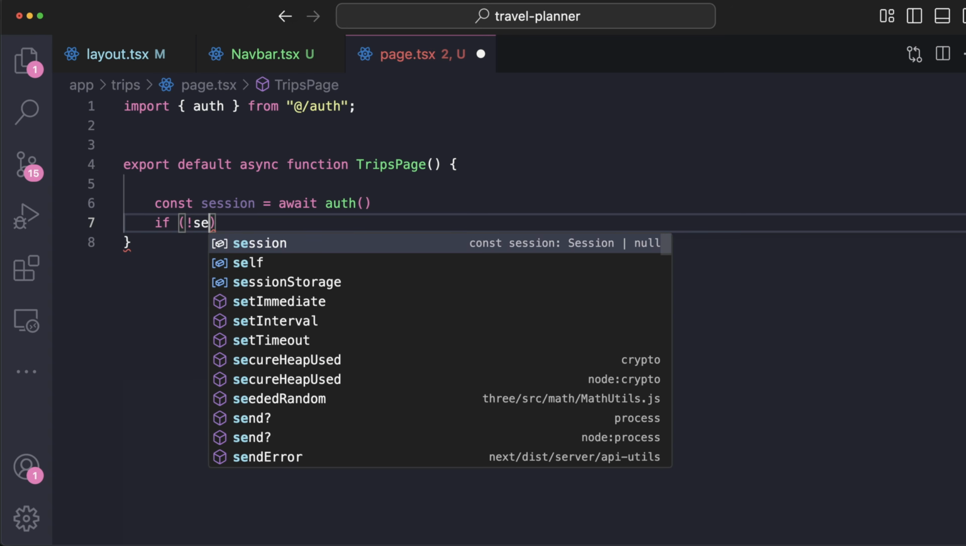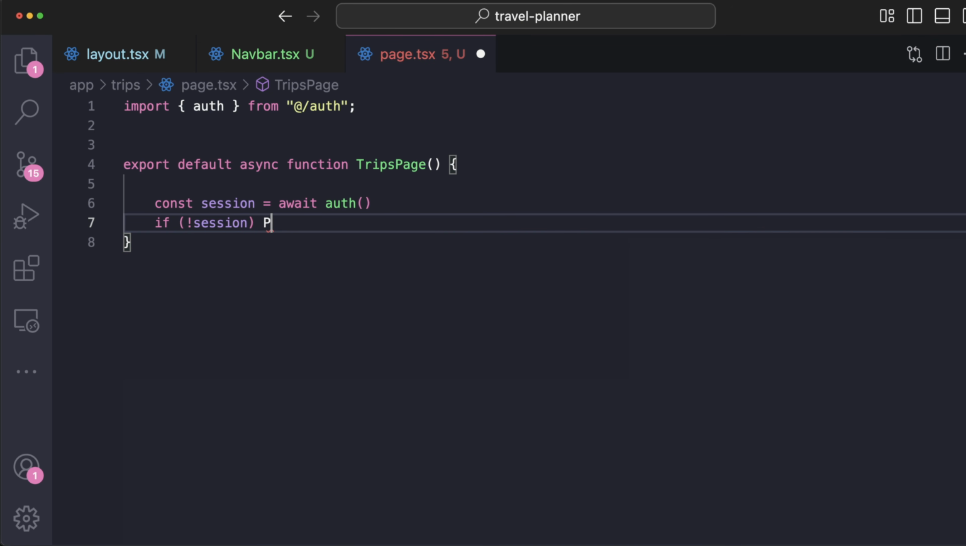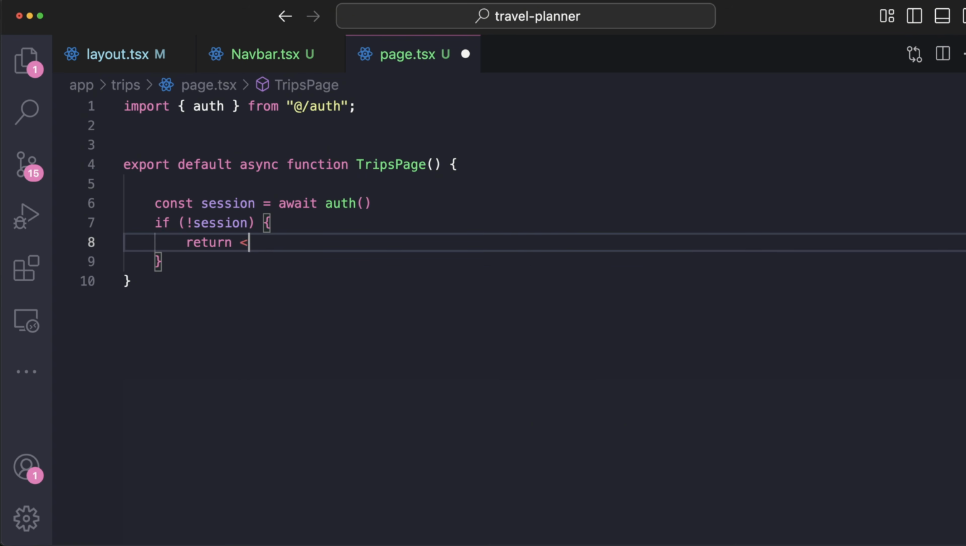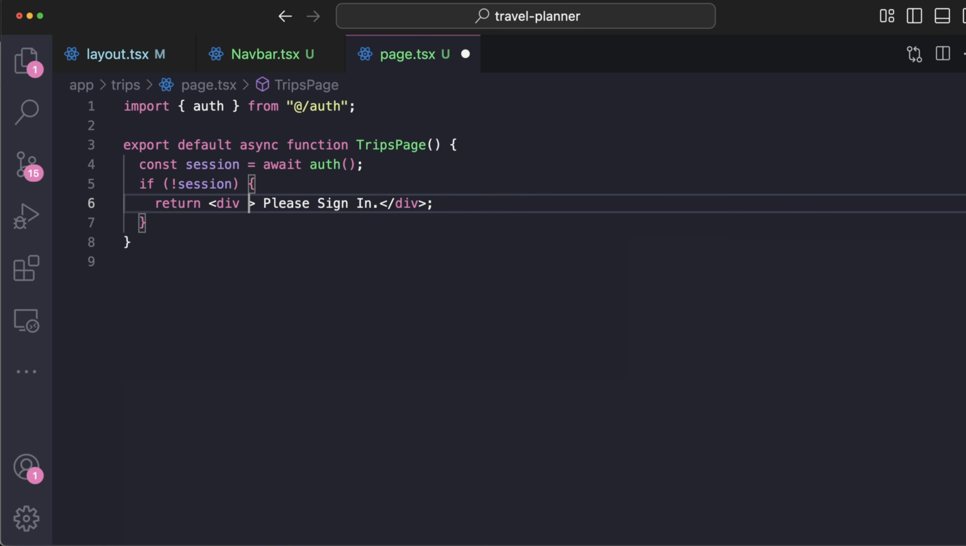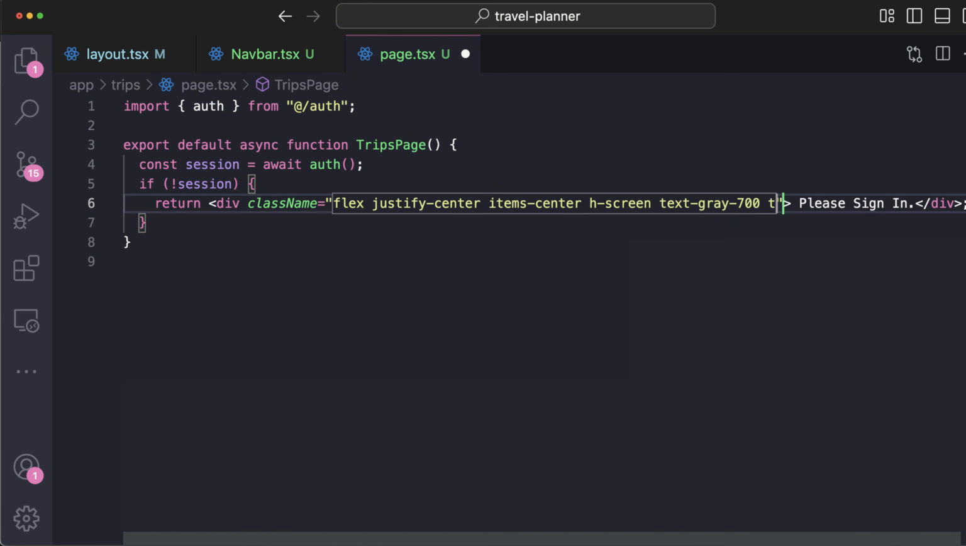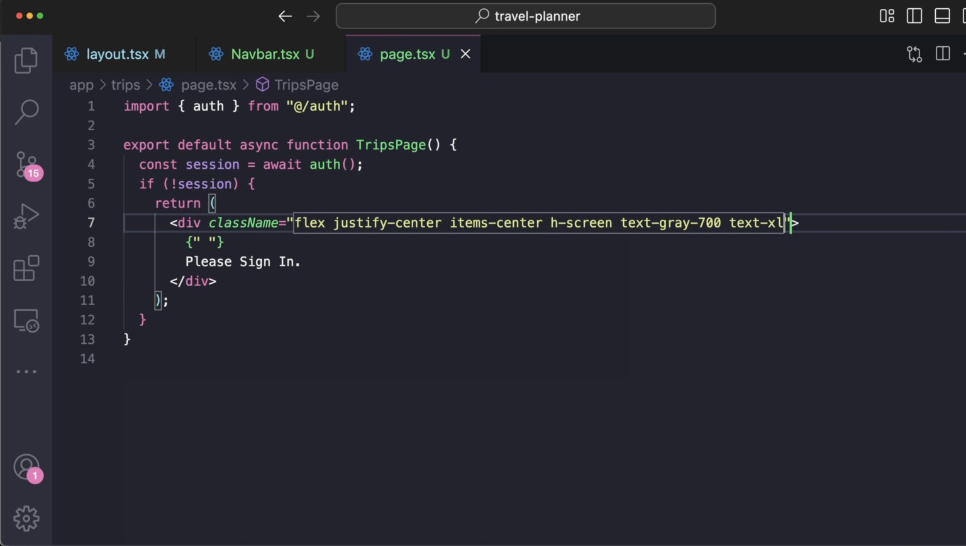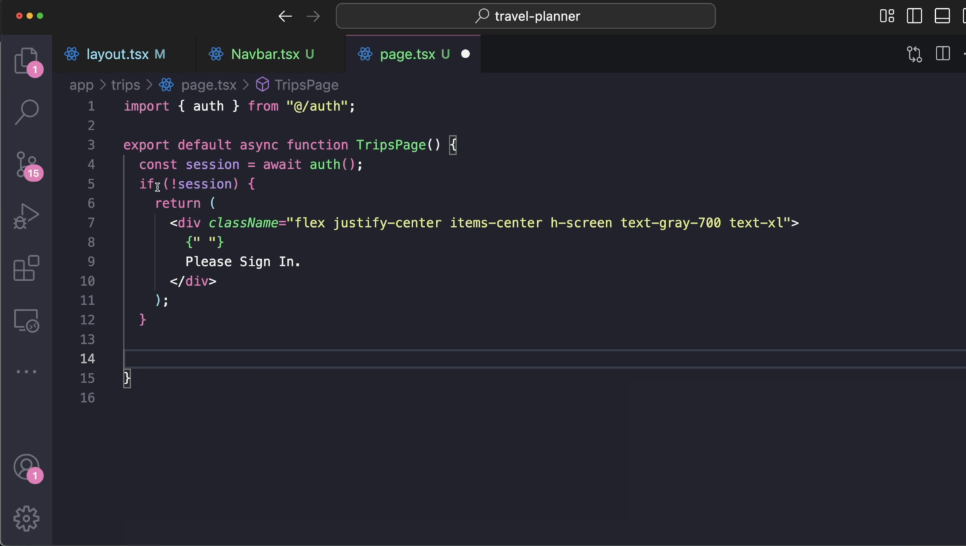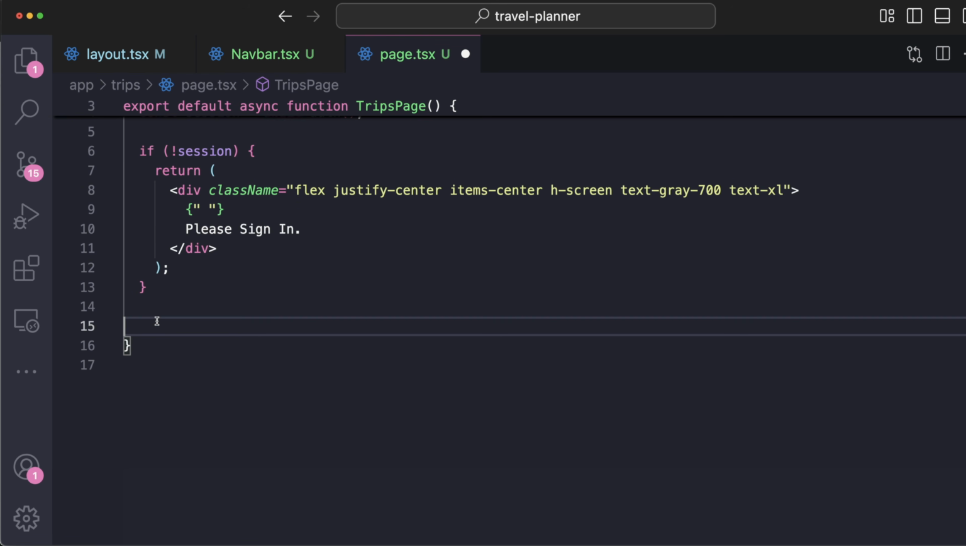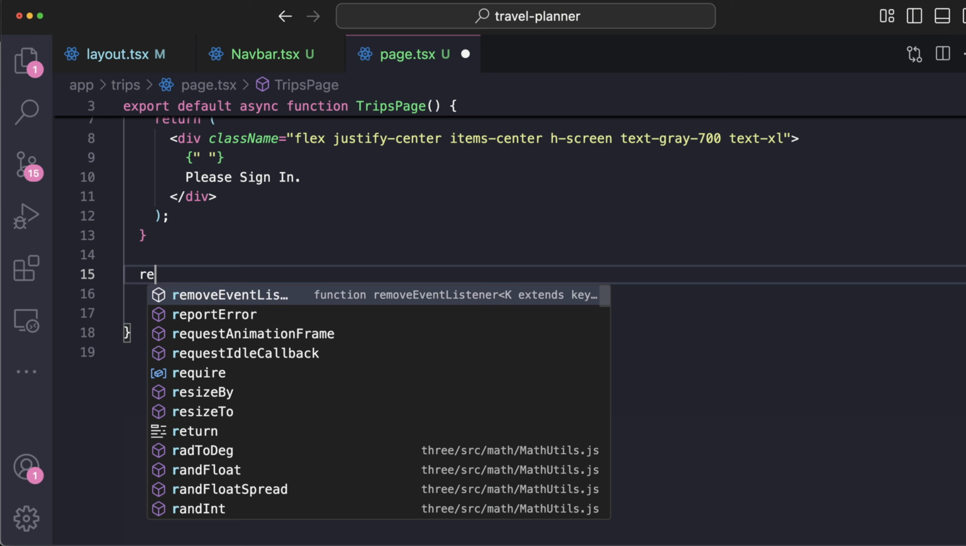And then if there's no session, then I'll just return a div that will say something like, please sign in. Now I can give some minor styles to this. I'm just gonna say that this has a display flex. It will justify center. It will items center. It will have the height of the screen. The text color will be gray 700, and the size of the text will be XL. Now, we have asserted that the session is valid, because if not, it would have returned over here. So everything we do after this will now assume that the user is signed in.